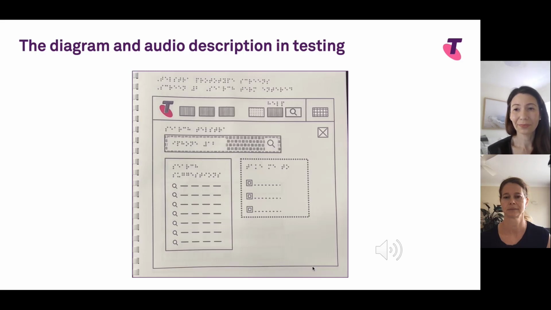Here we go. The boundary of the screen is indicated by a rectangle which runs parallel to all 4 sides of the page. We will be describing the elements within this boundary from left to right and top to bottom.